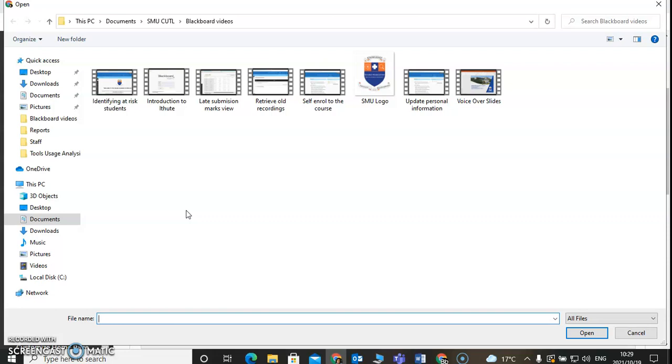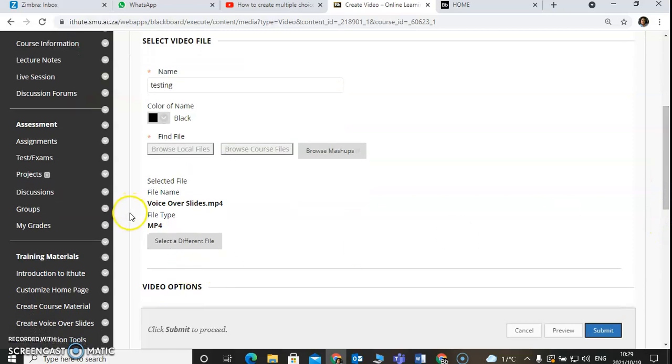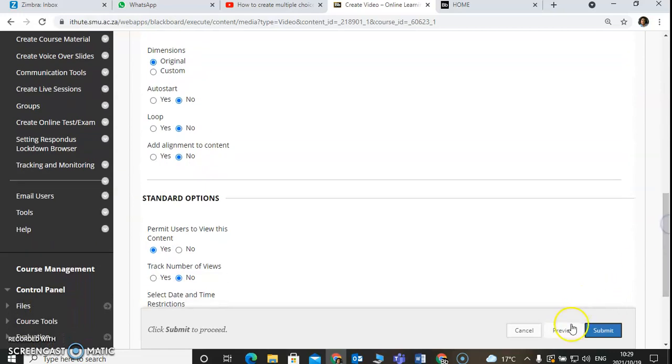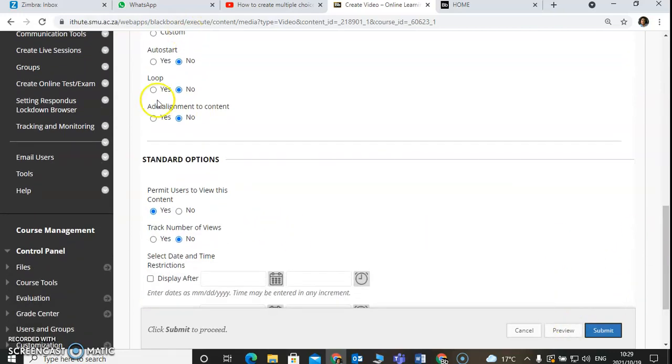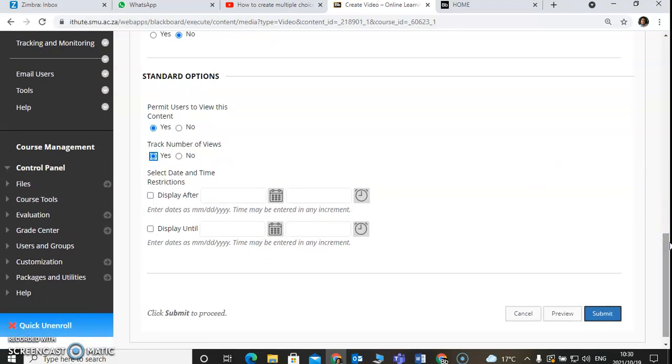So you go where your videos are, and then you click on the video that you want to upload, and then you click on Open. It will show that the video is there. You can preview to see if it is the one that you want, but if you are sure, you leave all these options like that. Standard options, you permit yes, you track yes, and for the display, that is the time, you leave it like that so that the students can have access to your material repeatedly or unlimitedly.